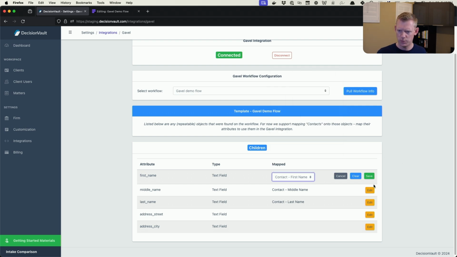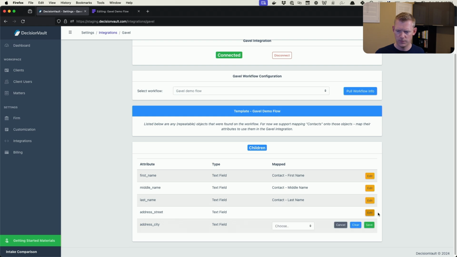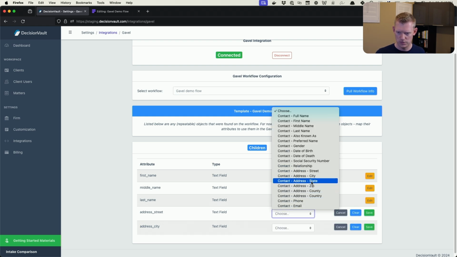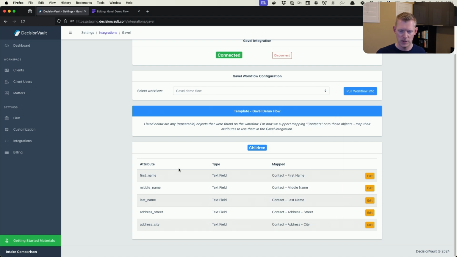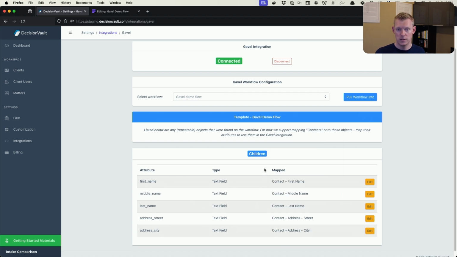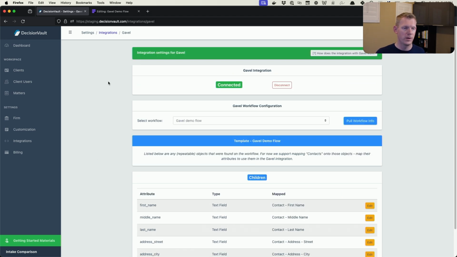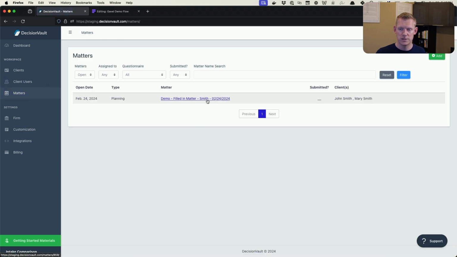So let's wire this up. I'm going to do the first name. I'm going to do the address street and the address city. There we go. So now this is mapped. So now the tool will know what to do when it comes time to running this.